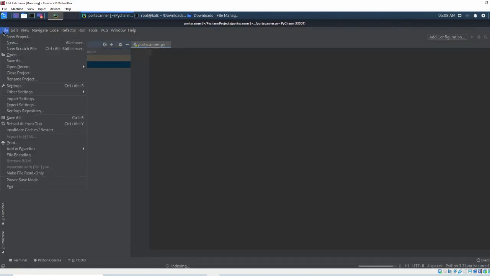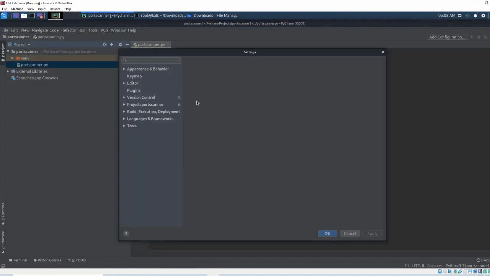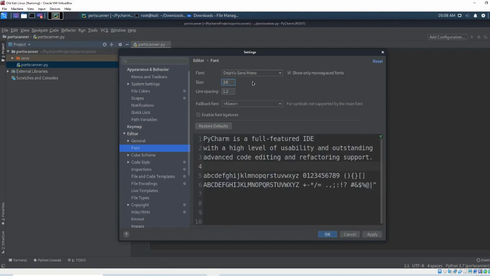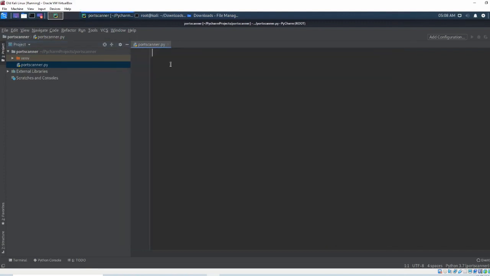Let me just enlarge a little bit more the font size. So once again to the editor, font, and right here let's go 24, apply, and now we are ready to go.